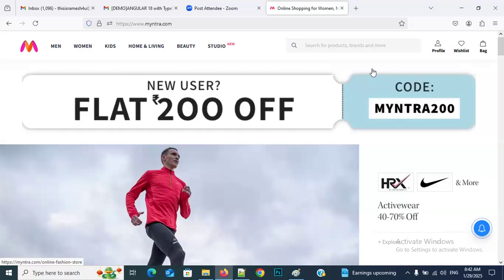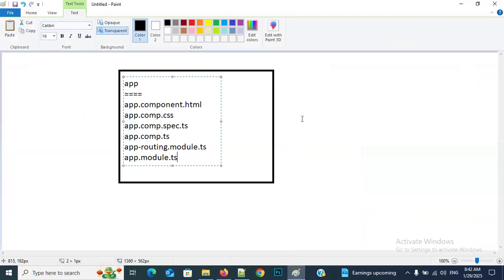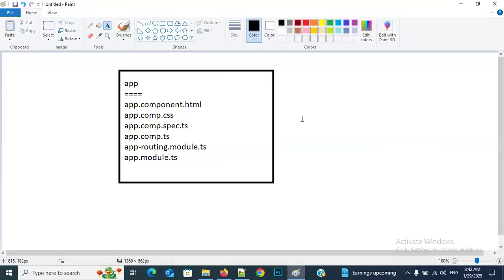But all these components are patched in the home component. That home component is the app component. Now do you understand? Respond. Yes, sir. Okay, everybody, right? So that's it, everyone. This is how we will work with the Angular application.